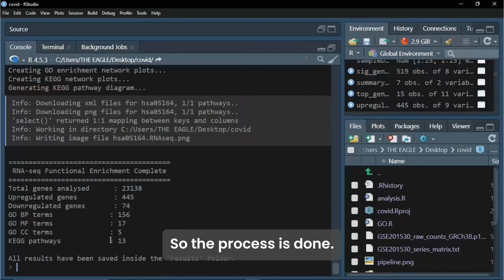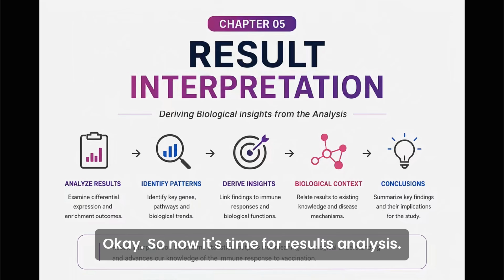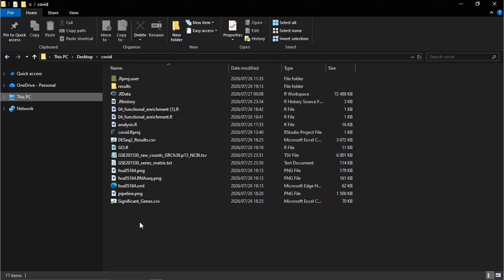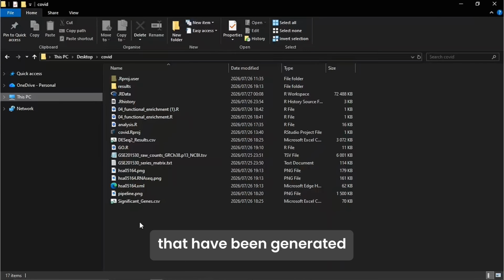So the process is done, and now we are heading on to results interpretation. Okay, so now it's time for results analysis. And you can see that, compared with the way we started, we now have a lot of files that have been generated. That is a typical bioinformatics setup. You start with 2 files, you end up with thousands of files.